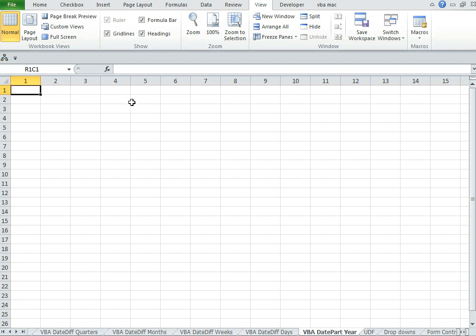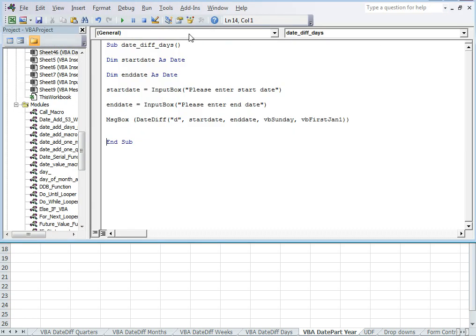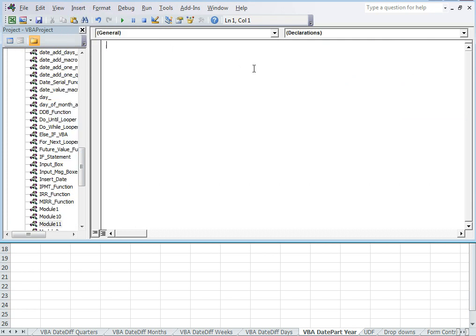Hi viewers, today we're going to look at the DatePart function for the year value of any date. First of all, we need to go into the VBA editor by pressing Alt F11 and then insert module. And we're going to name this module.